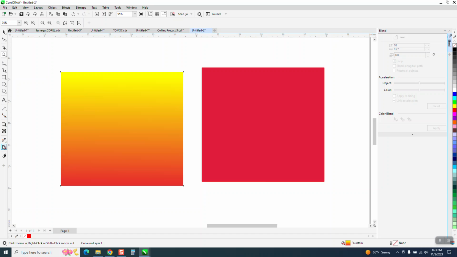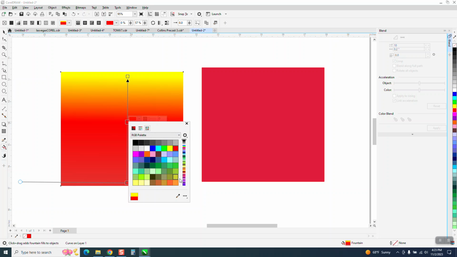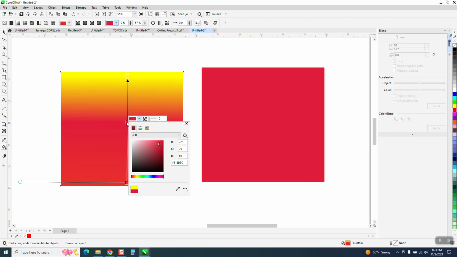So we're going to take the Interactive Fill tool, and we're going to add another red right in the middle. But we really want it to be this red. So you can click on it and go right here to this downward arrow and get your eyedropper, take a sample of that, and put it in that spot.